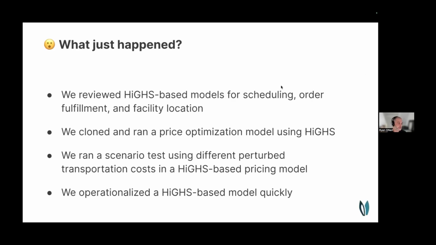So briefly, we just reviewed the HiGHS-based model for price optimization and showed it in a workflow where we were running a bunch of different optimizations at the same time to study what happens in different transportation costs and handle uncertainty. To do that, we ran an experiment, and we essentially operationalized a HiGHS-based model very quickly within this infrastructure.